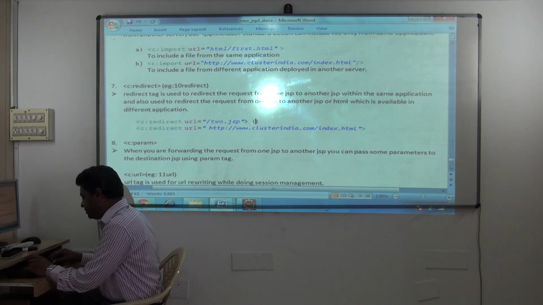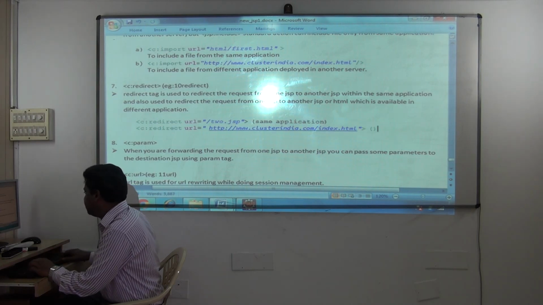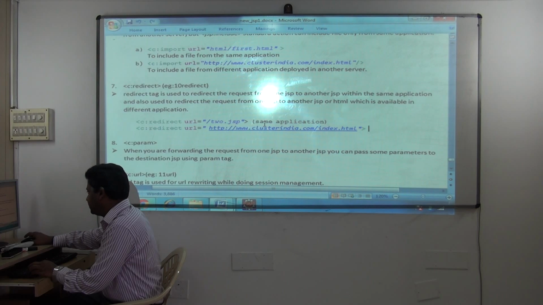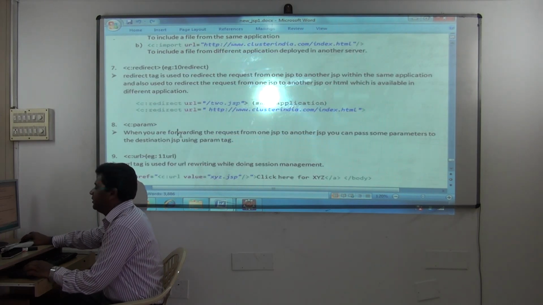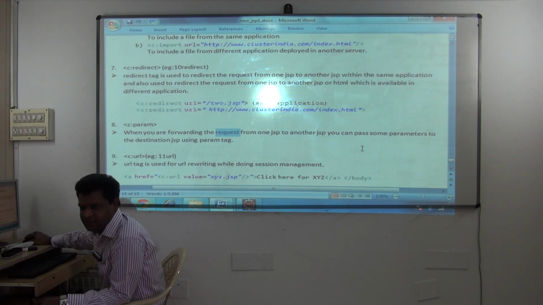If you want, I'll write it. Same application. This will be what? Different application. Okay. Clear? Write it clearly. Now param. Next, when you are forwarding a request from one JSP to another JSP, you can pass some parameters. It is equivalent to, you know what? jsp:param. In standard actions you have jsp:param. Same thing.